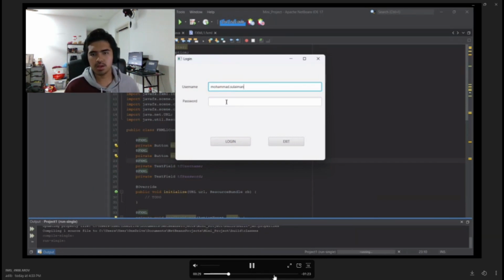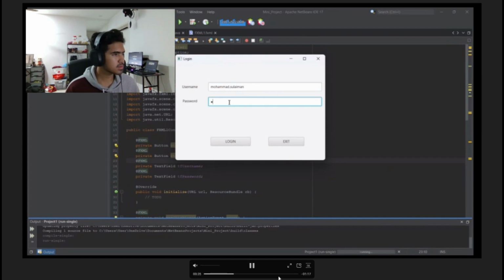Next, we click on the password input field and enter your password. Make sure to type it accurately and securely. Passwords are case sensitive, so be mindful of uppercase and lowercase letters.